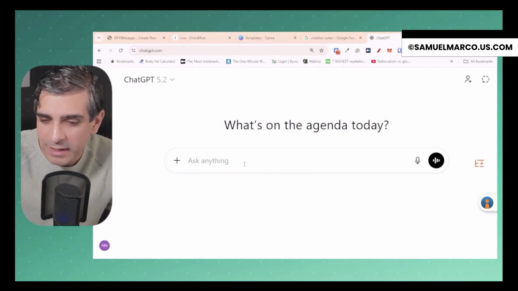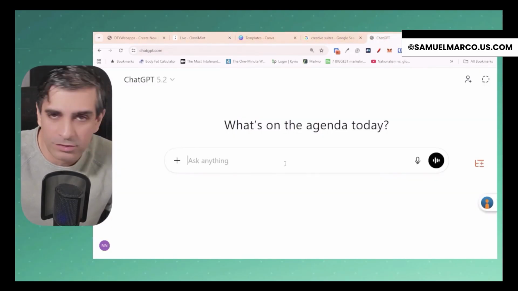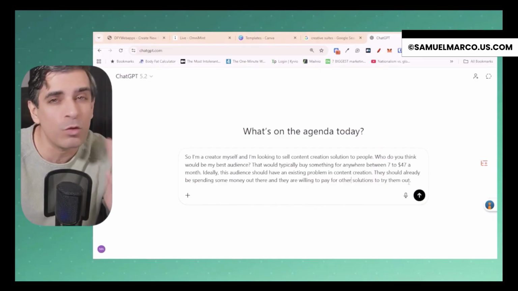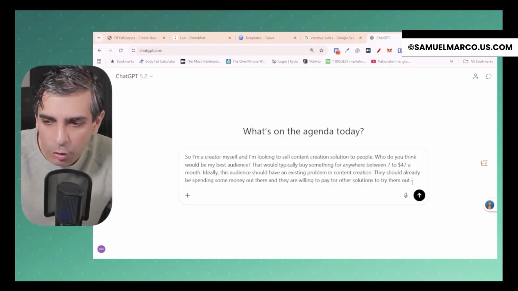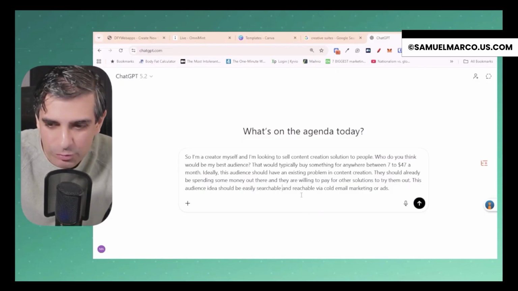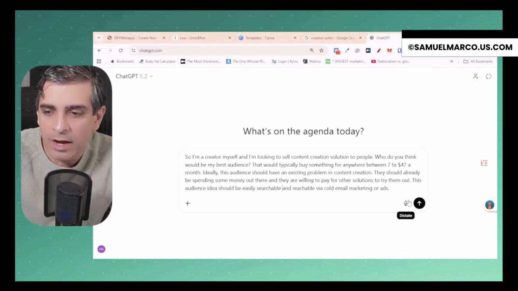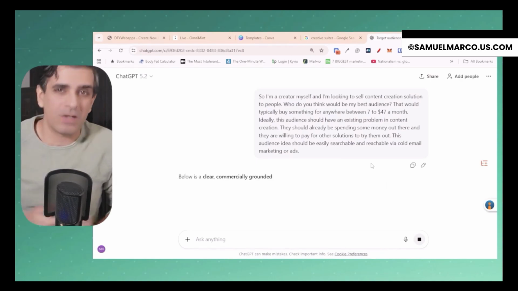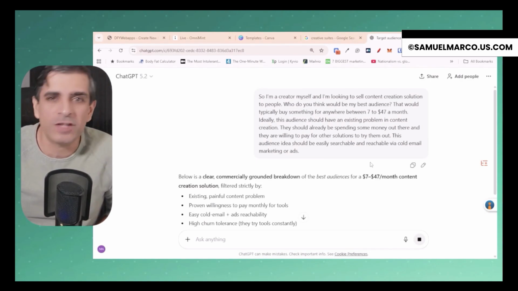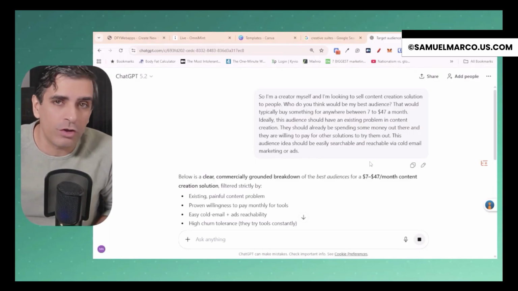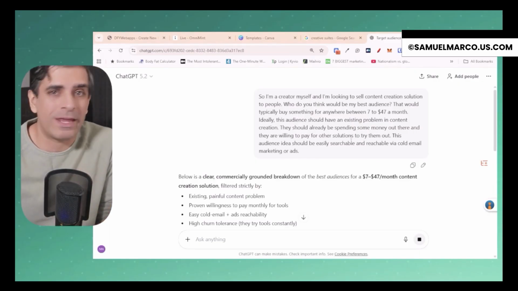They should already be spending some money out there, and they are willing to pay for other solutions to try them out. There's one more thing we need, which is, again, where can I find them? So let's put that in as well. This audience ideally should be easily searchable and reachable via cold email marketing or ads. Because again, if you don't have an audience, you need to do something. And if you don't want to spend money on ads, you've got to spend money on cold email marketing, or you've got to spend money on organic social media content.